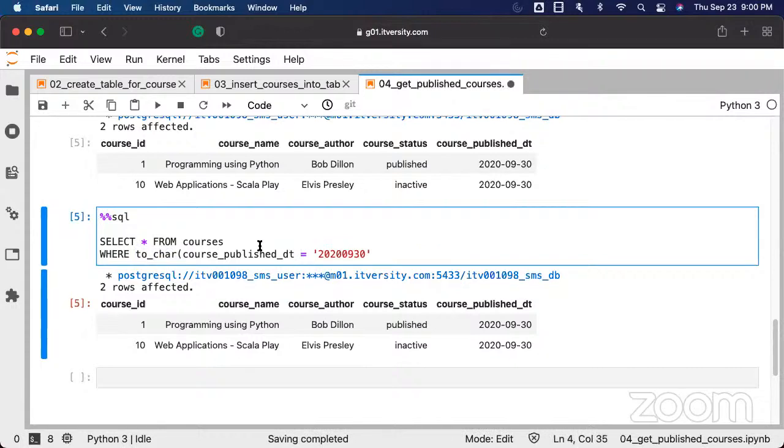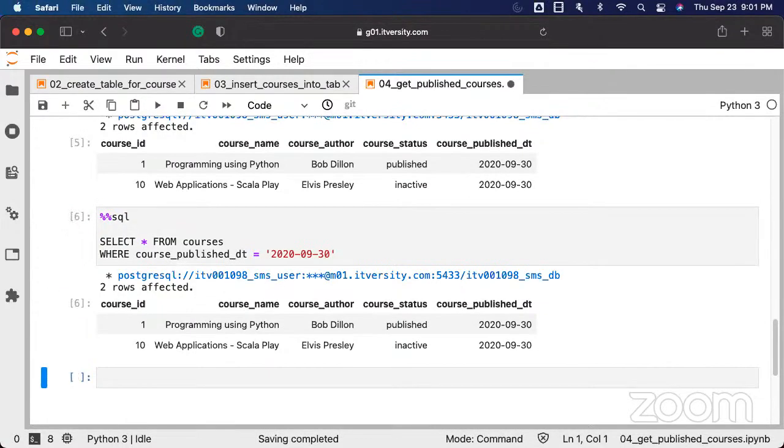Let me delete. You have to be extremely careful in using appropriate functions for the problem statement. So first, the solution is not correct. Second, even if you have that and condition to check for published, there might be some performance issues, and the queries might run very slow if you have too much data in the courses table. So in this case, we just have to say 2020-09-30. First, let's run this to see if you are able to get the data as per our expectations. You can see that even without that toChar function, I'm able to get the results.